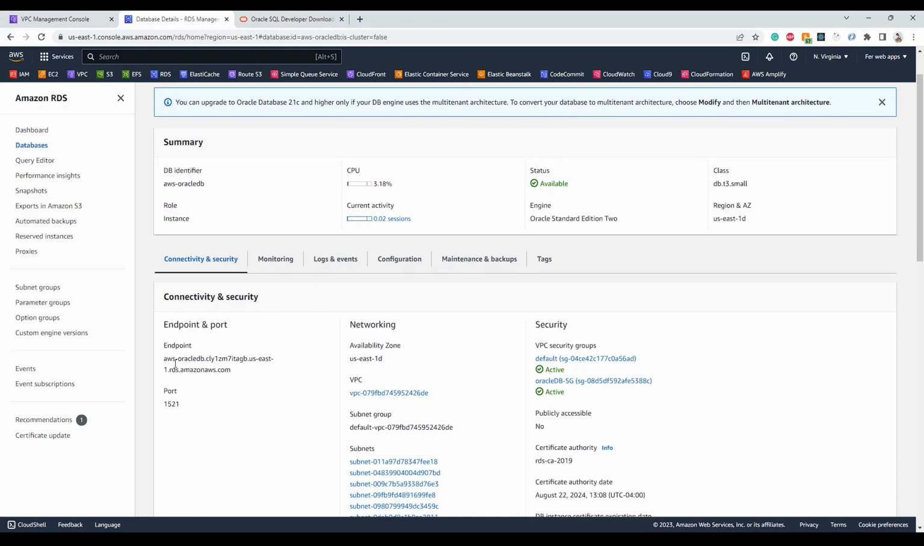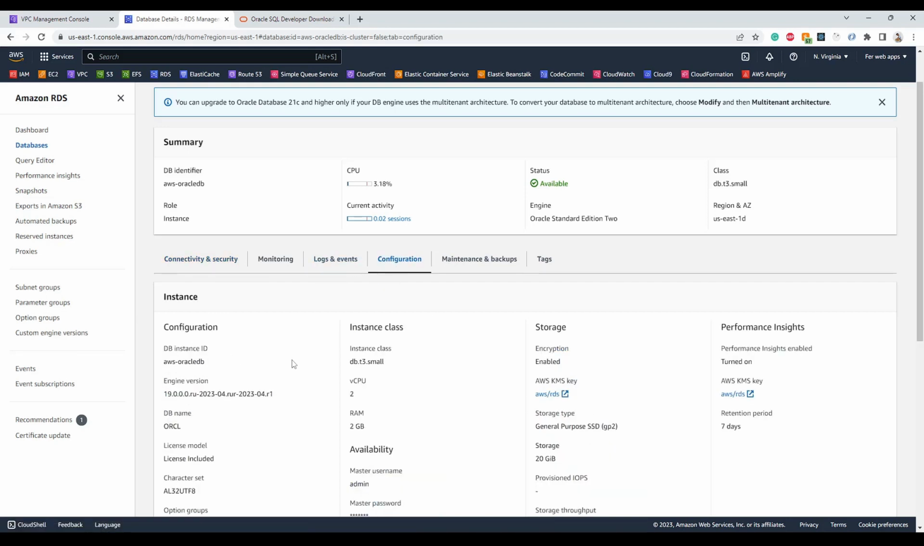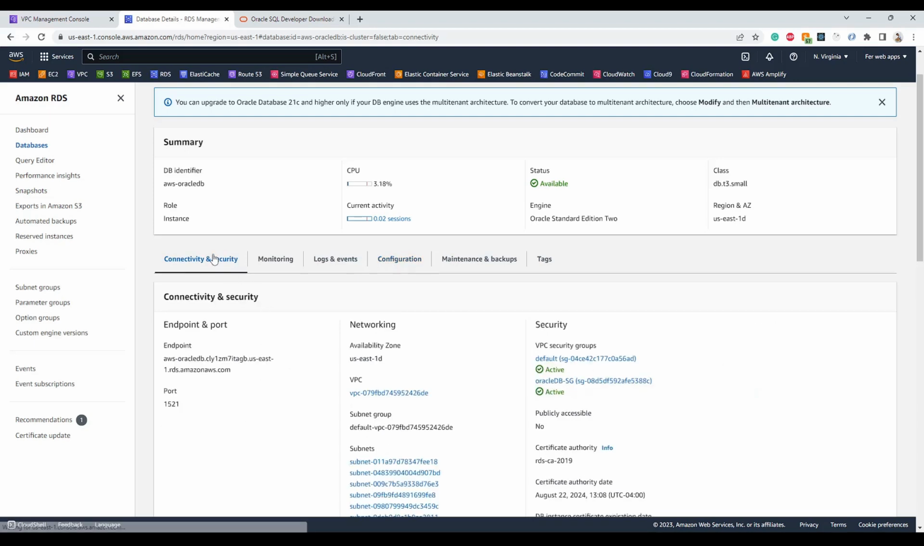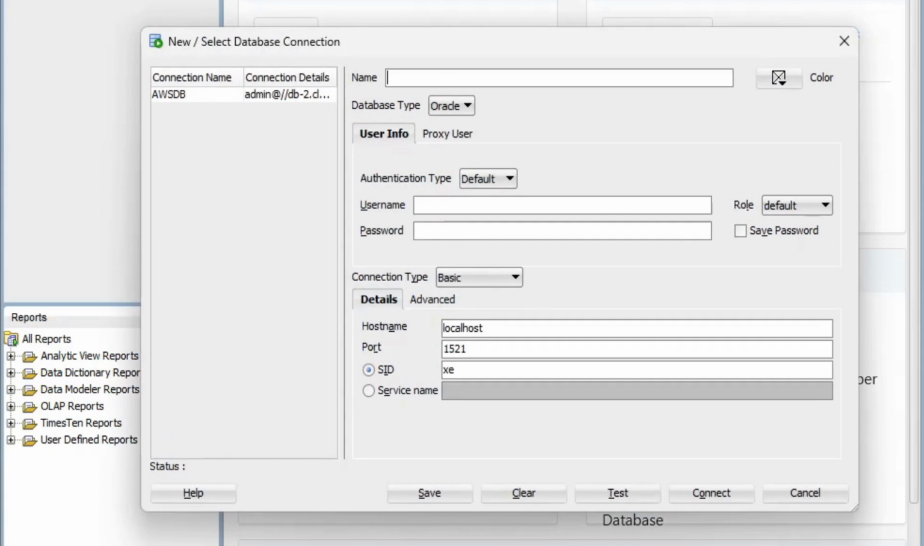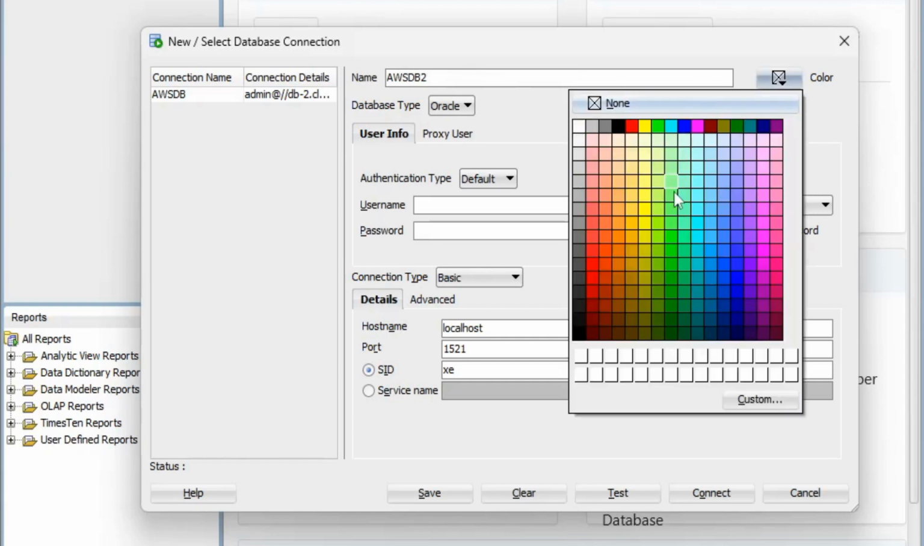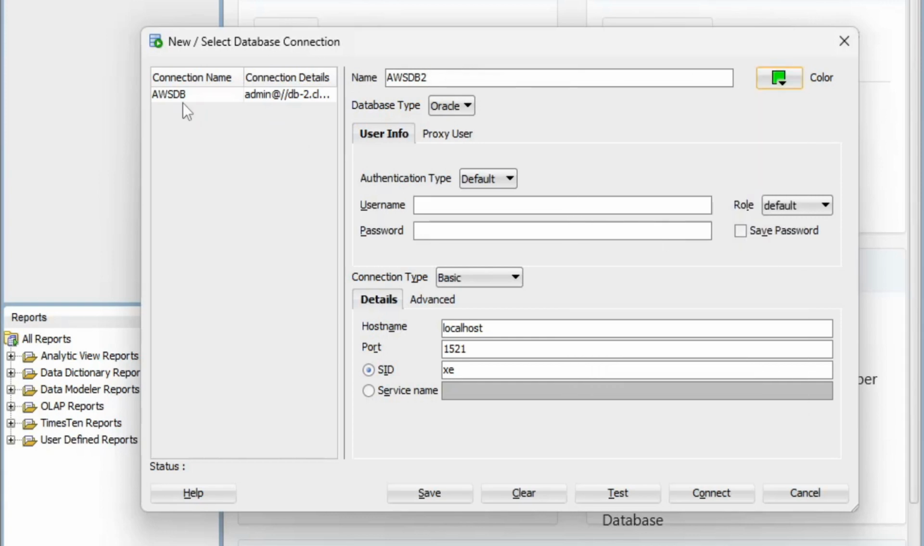So we have the endpoint, we have the port that we're going to be using, and publicly accessible it's not. Then in the configuration also, we need the database name. Now let's put a name that you can remember. If you have multiple databases, you can also change the color of it.